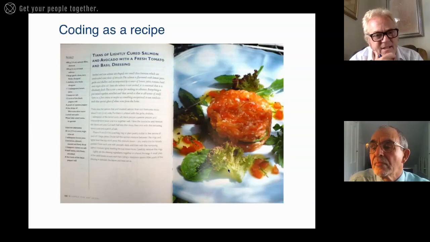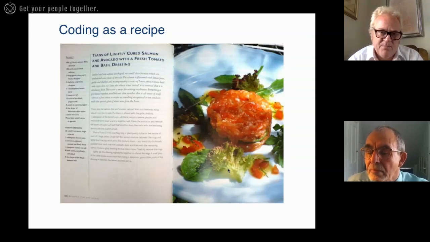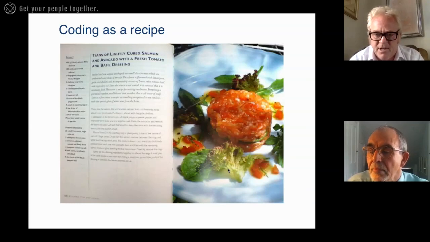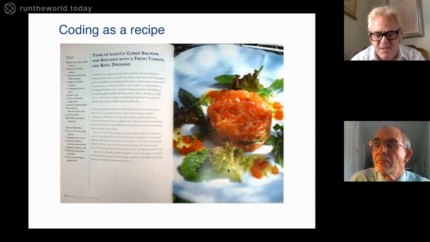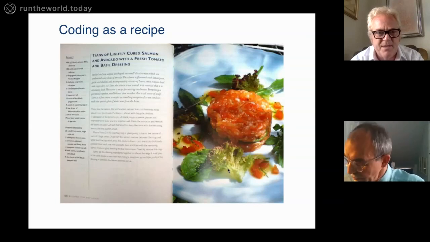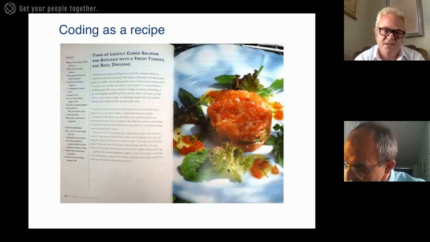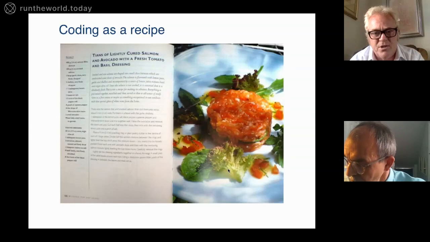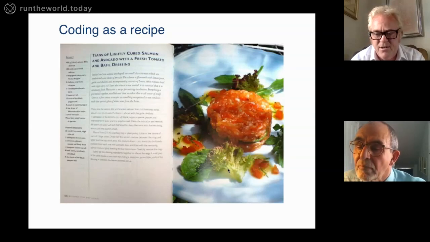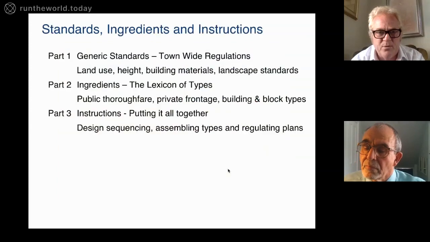And of course, in the 18th and 19th century, that's what they were doing. It was these wonderful towns, which we now cherish, that were largely built by speculative builders, not by incredible architects. So to my mind, the recipe is quite a good analogy. And of course, recipes have a series of standards, a series of ingredients, and most importantly, on the right, they tell you how to put things together and in what sequence, which of course is very, very important.